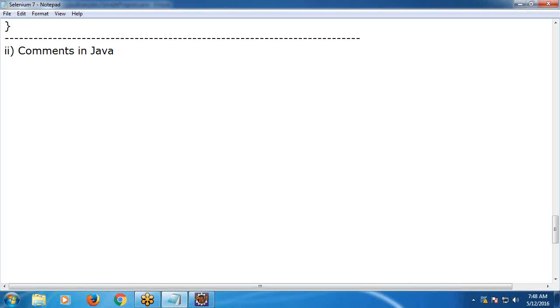No restrictions and no limitations for writing comments. And one more thing, if you don't write any comments, no issues. You can execute the program and you will get the correct output. But writing meaningful comments is best practice. It is a coding standard, not a rule.